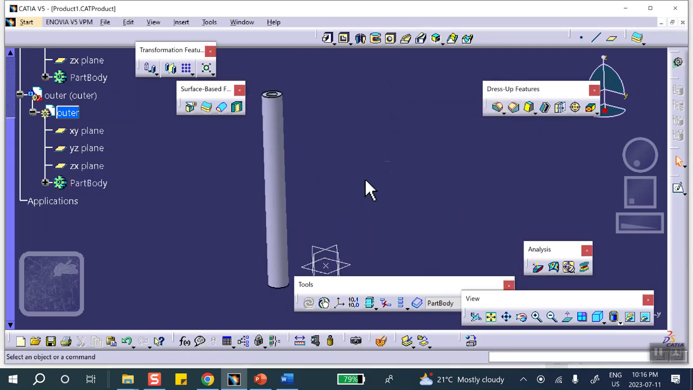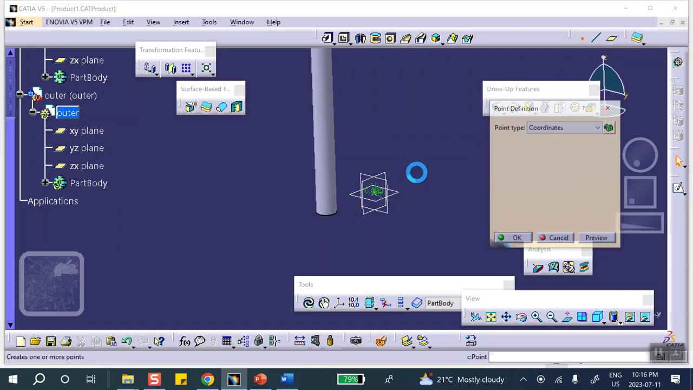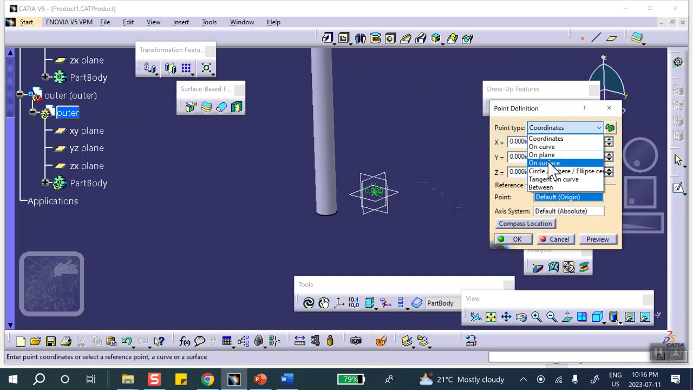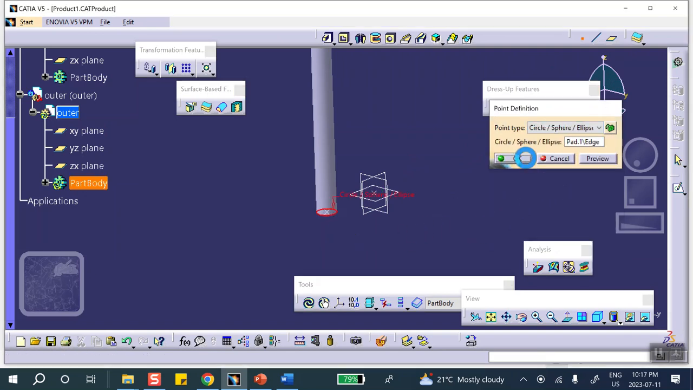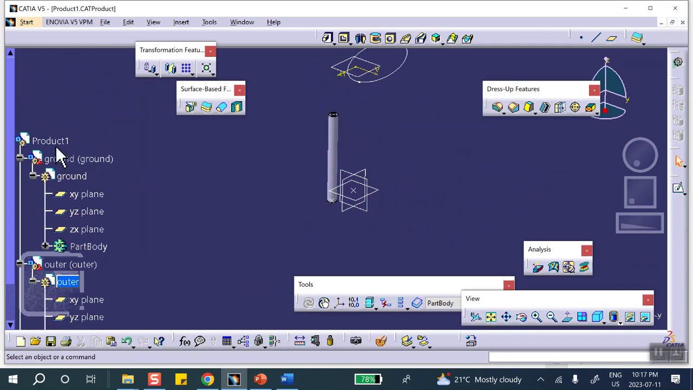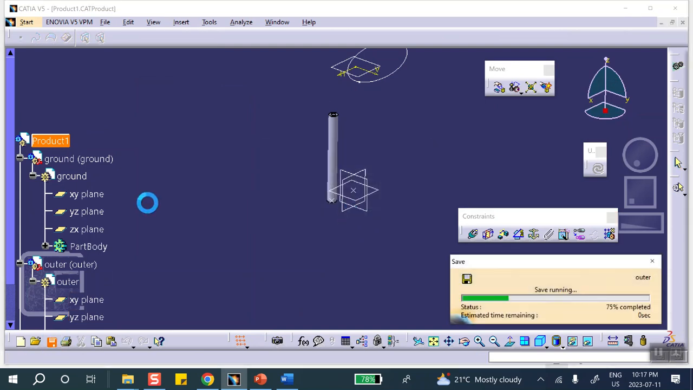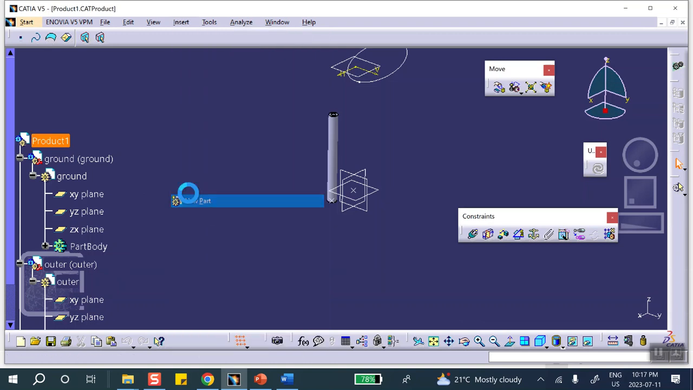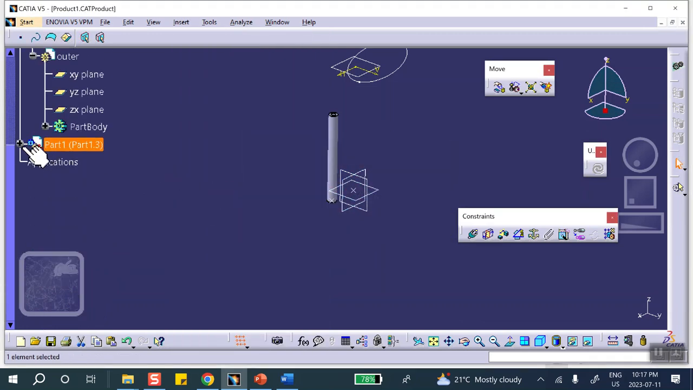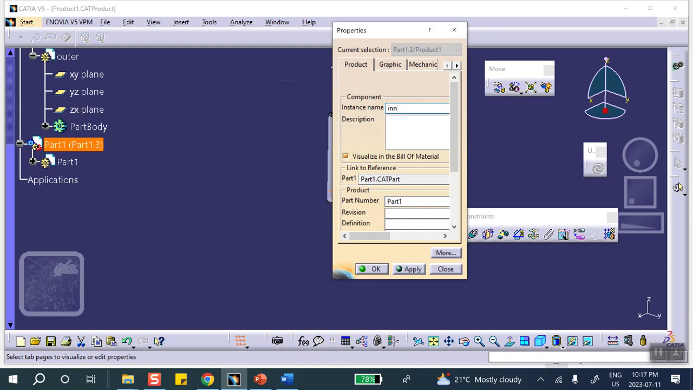Now, for a reason that may not be obvious to you right now, I'm going to make a point way down here, because at some point I'm going to coincide that location, that point, with this point. So I need a point down here. Okay, so let's make a point in the outer part, and it's going to be the center of that circle, and we move on. Okay, so let's go and make the inner piece. We go out here, click on the floppy, so that at least this piece is fixed. Insert a new part in there, and we call it inner. Right click properties, inner.